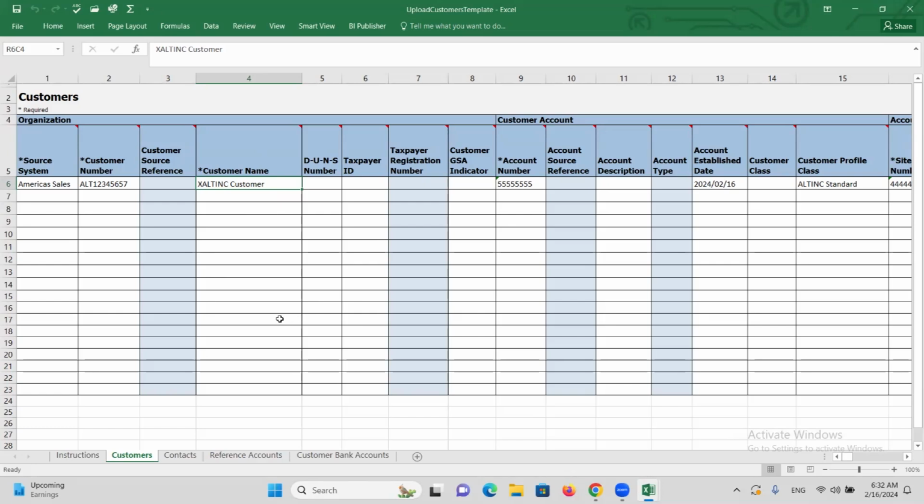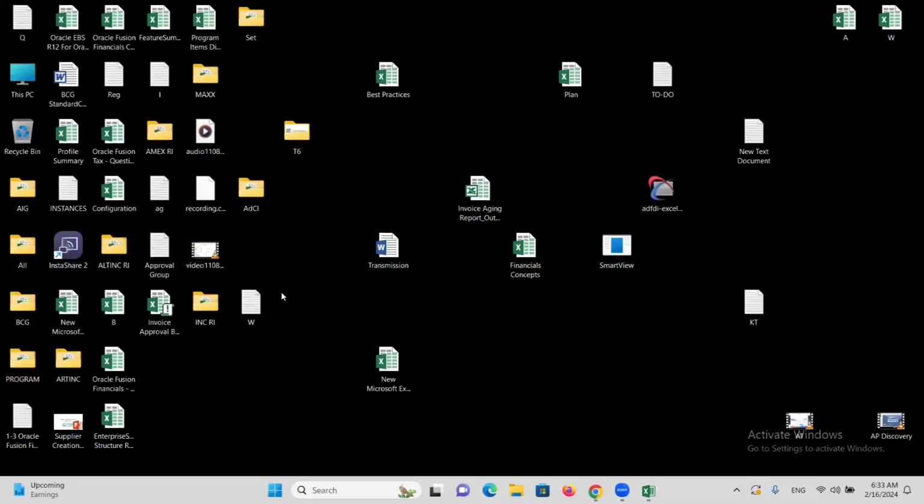In the case of FBDI, what we are doing is generating the file and placing it in the UCM, or at least placing it in the interface tables, right? We have to run the different programs. These all can be bypassed with one click. You can load. Okay, got it.